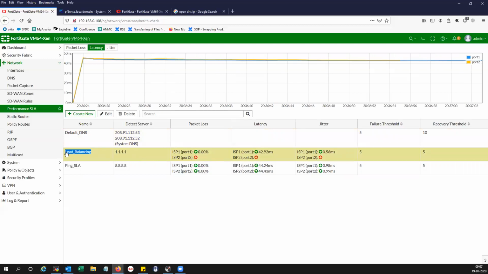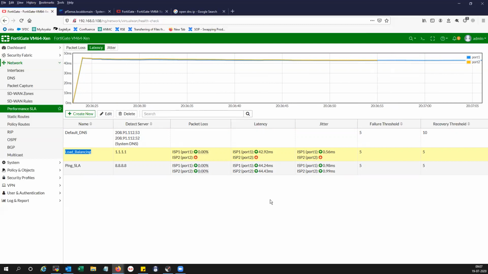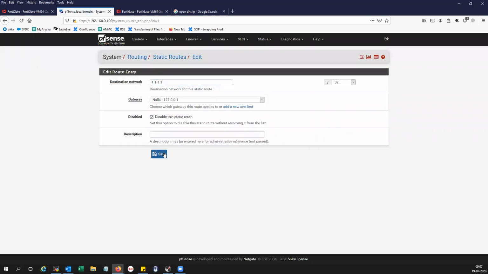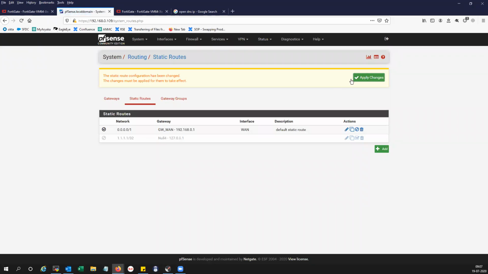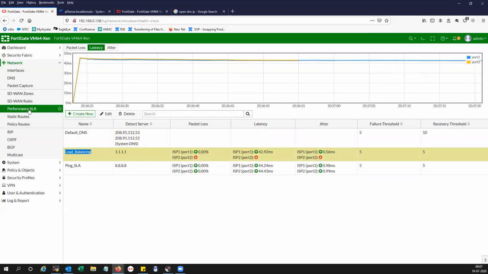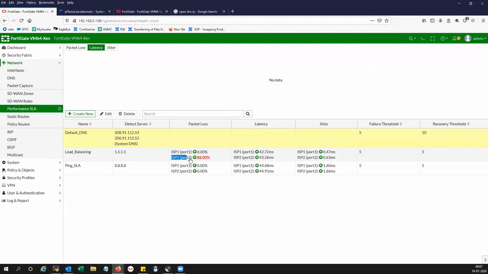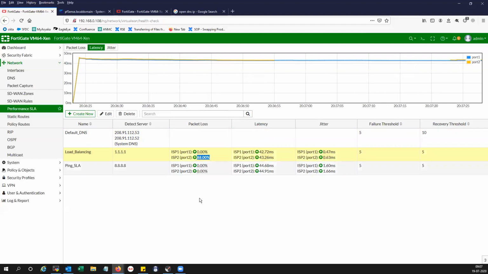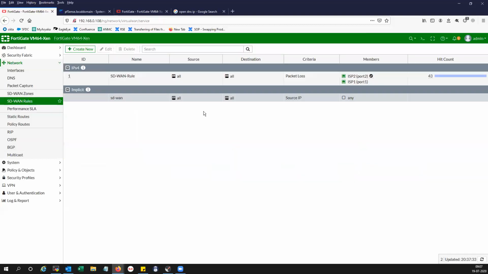I mean, this is just an SLA. If you use this SLA in the SD-WAN rule, it is not going to consider the ISP2. So since I'm going to use it, what I'm going to do here is I'm going to disable this, save, yes, apply the change. Okay, so now you can see both the ports are active, but since the criteria is 10%, it has to come below 10% so that the SD-WAN rule can use both.